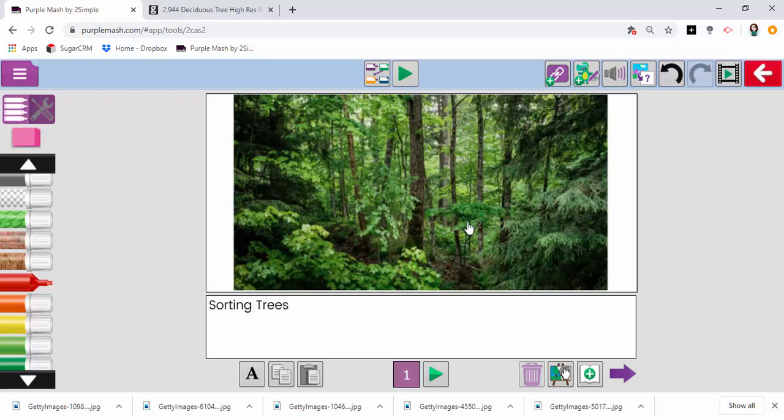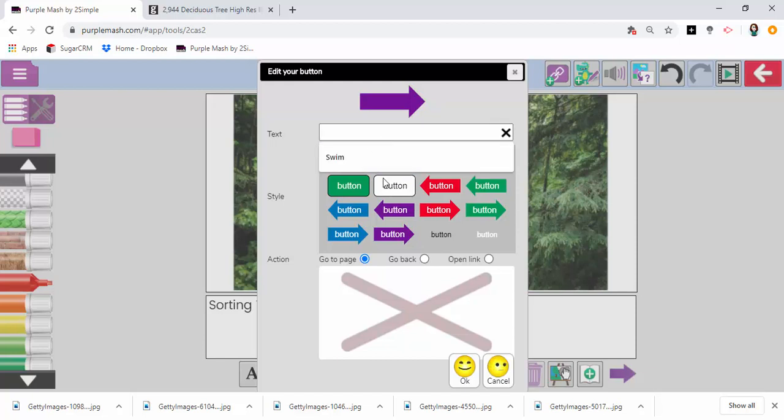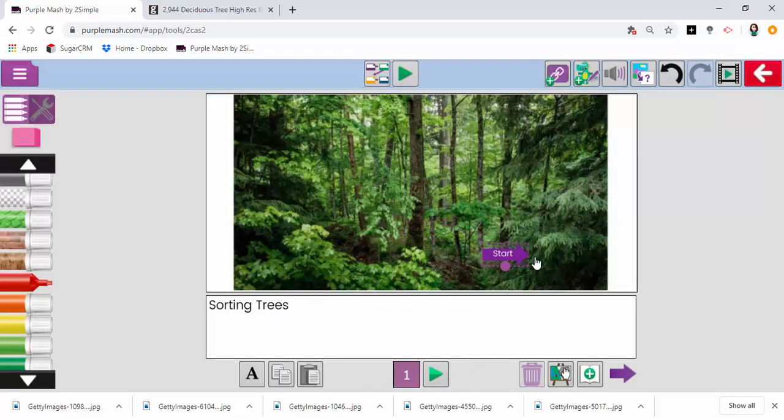Next thing I can do is to put a link on here so I can actually start going through my book. What I'm going to use is a button. I'll put the text here and stop. Okay. And that I'm going to put in the corner. It's a fairly obvious place to put it because it just encourages someone to carry on going on through the book.